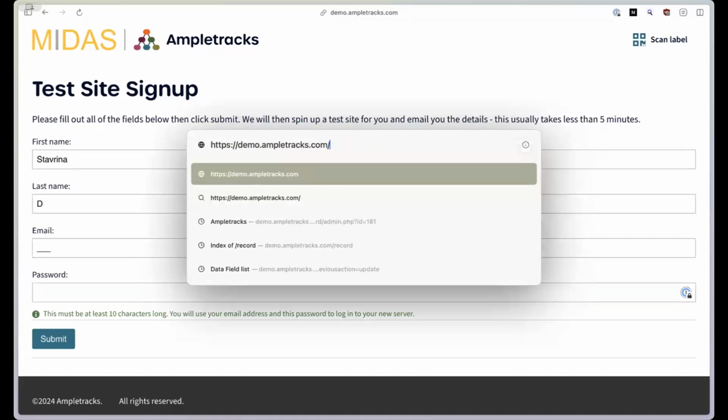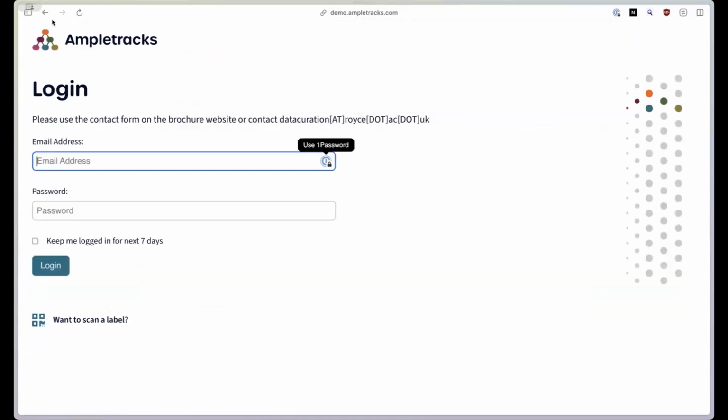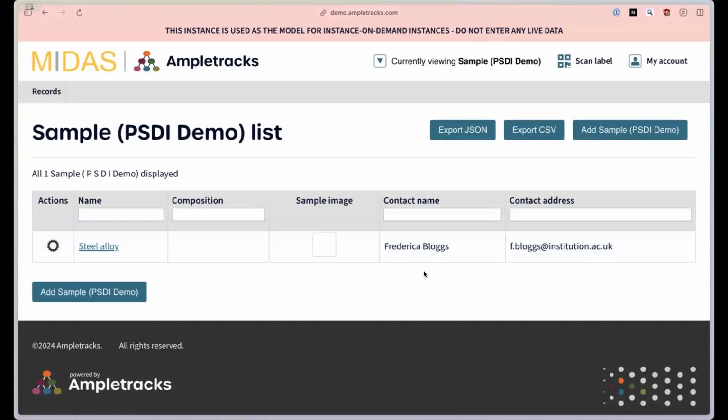Let's move on to the demonstration part. So now I'm going to log in as a user. That is a user role that I created. So I log in, this is the UI. So what can I see here? As a user, I can navigate to records. I can fiddle with my account settings, and I can also scan a label within Ampletracks itself.